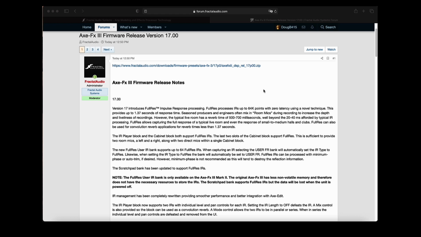It, of course, as we talked about in the past few days, introduces the full res impulse response processing. And now remember, it's mainly for guys with the Mark II units, but Mark I units can also use the full res IRs using the Scratchpad bank. And I'm going to do an episode on that here in a couple of weeks, so we'll see how that goes. Okay, so we got, again, the new full res user banks.